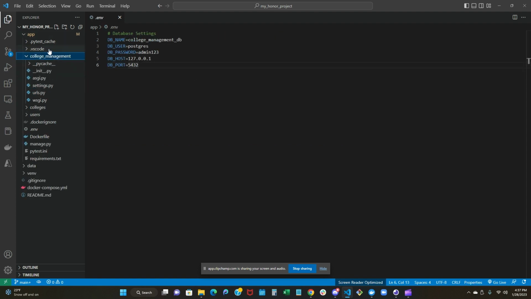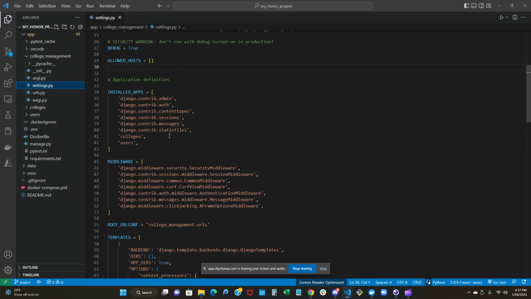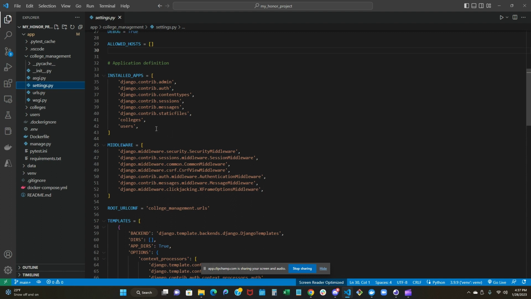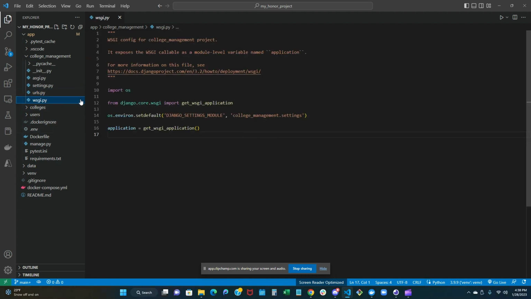So let's go ahead. So this is the database. So this is the ASGI file. Settings. So in the installed app section, I included the colleges and users. And then the URLs, I also included the colleges and users, the WSGI.